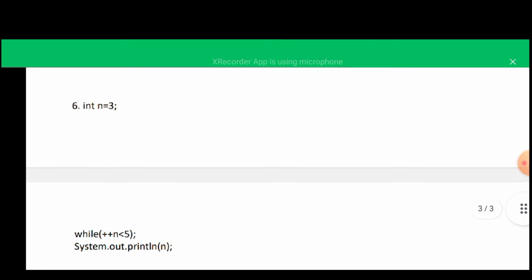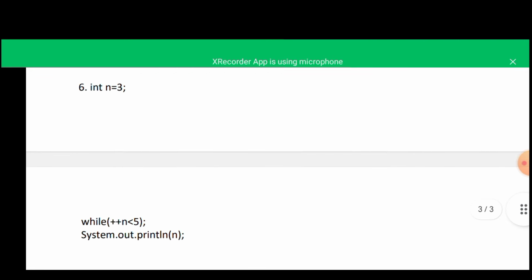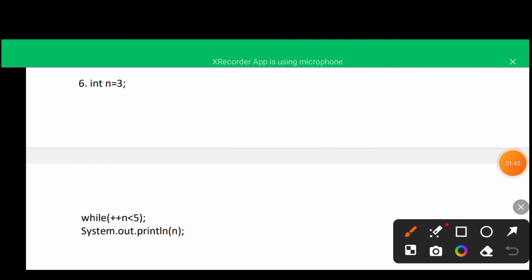In question number 6, you can see here it's written int n equal to 3, and while ++n is lesser than 5, and then semicolon after the loop. So this loop is a null loop. The body of the loop is not there. So this loop will run how many times? Let us see, and what will be printed. N is 3. So ++n means prefix, so it will become 4. 4 is lesser than 5. Condition is true. Okay, again the loop will be executed.